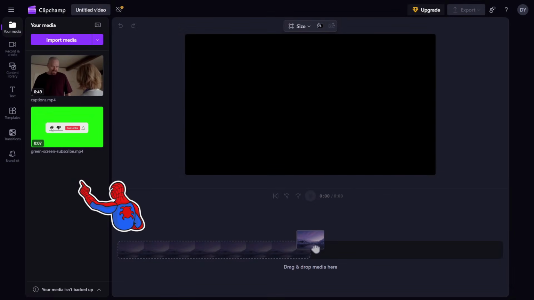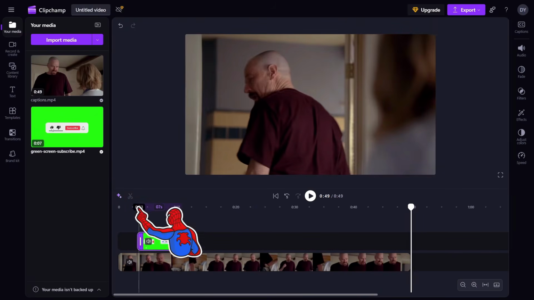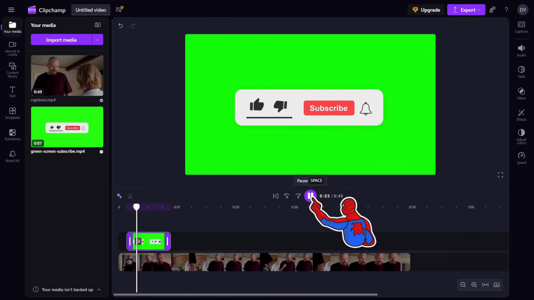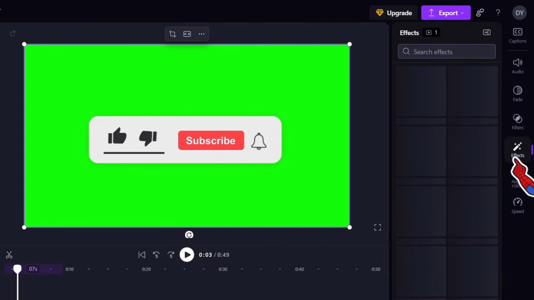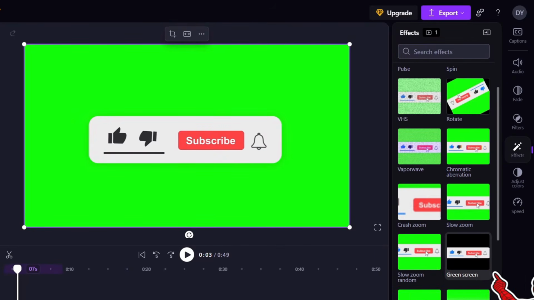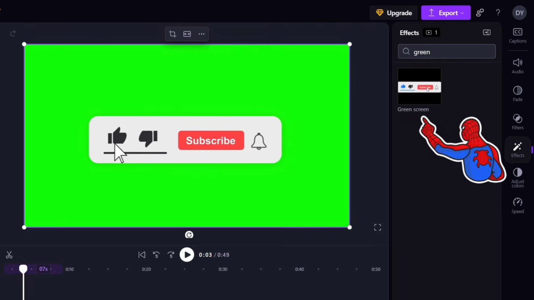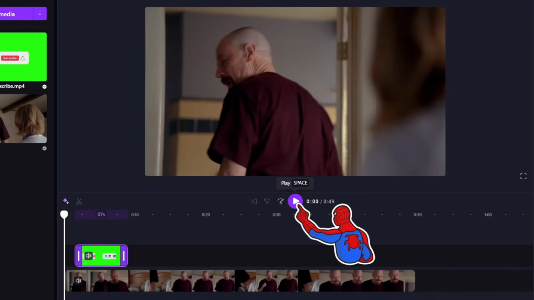Here's exactly how to remove green screen in Clipchamp step by step. And here I have a green screen video. So I'll drag it like this. And let me play the video first. We have a green screen video, but it's covering our original video. So to remove the green screen, go to Effects on the right, and you can look for green screen over here, or you can search green, then you'll find green screen. So I click on this and the green is removed. So now let me play the video and show you.